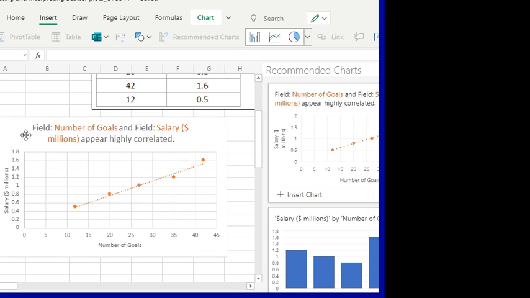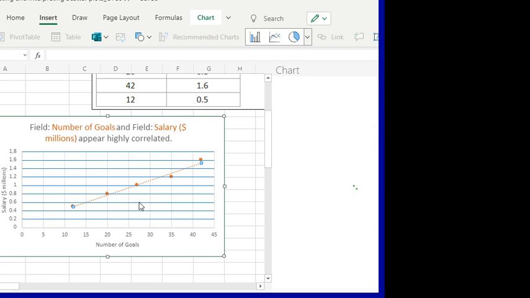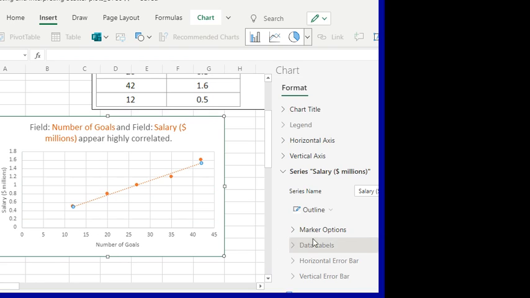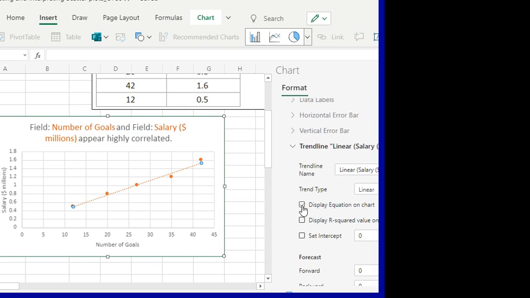So whether or not that line is actually the one that best fits the data is to be the subject of another video, but it has added a trend line to it. You can, if you like, add an equation to that. So if we right click on the graph and choose Format, you'll notice that under Series it expands this menu and we can display the equation. So we'll just check that off.